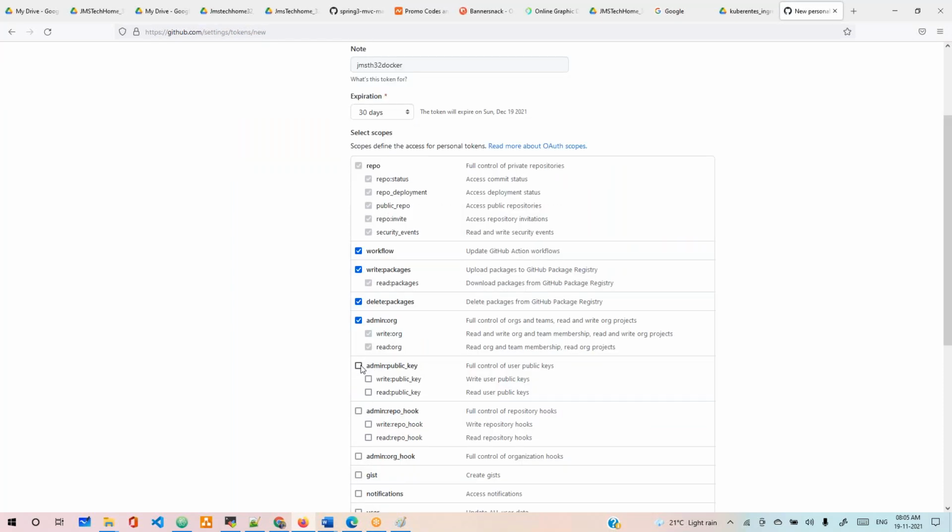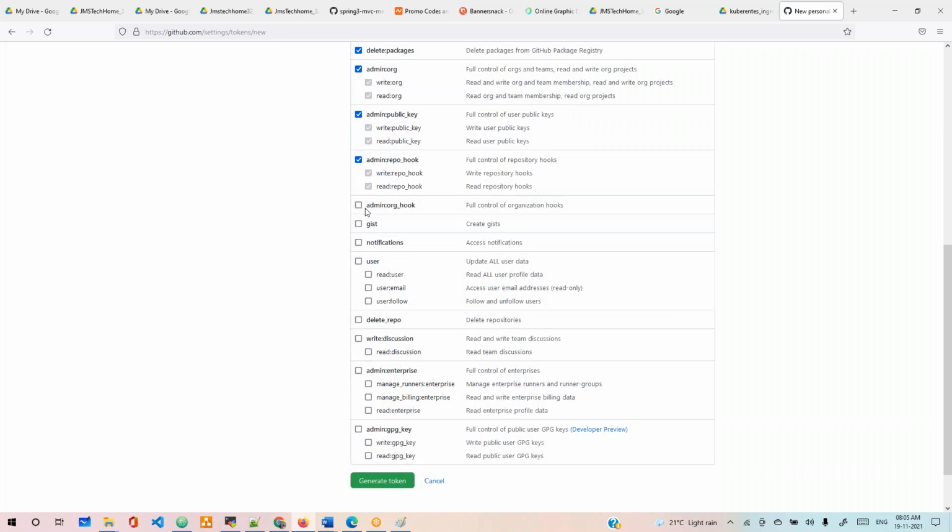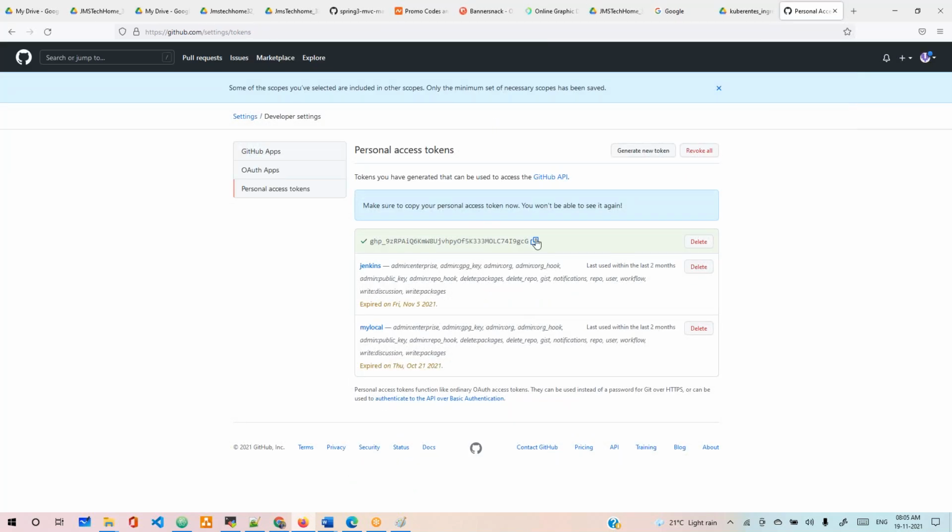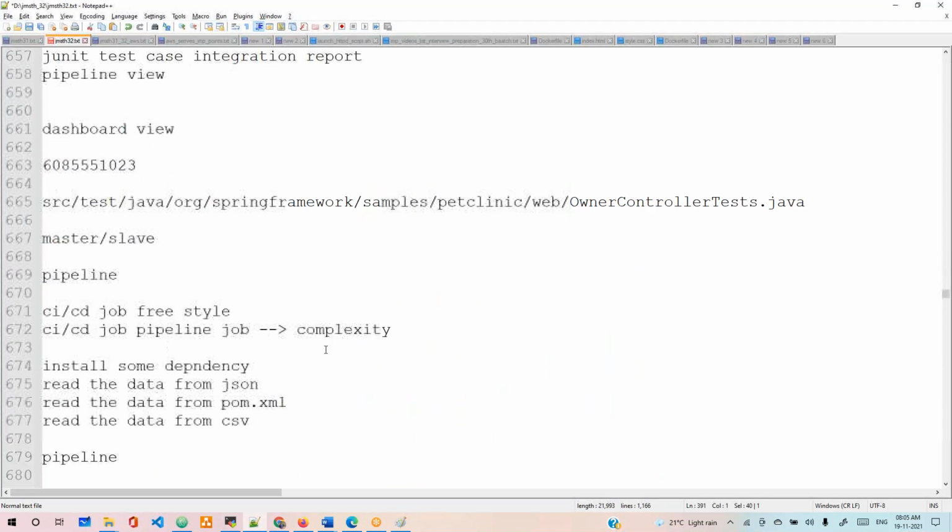Okay, let's select this. I'm giving all the permissions to this token, which means this guy is a hero now. Now copy this token. It will appear only one time, guys. It won't appear again and again. Once you have copied it, keep it somewhere, wherever you like.